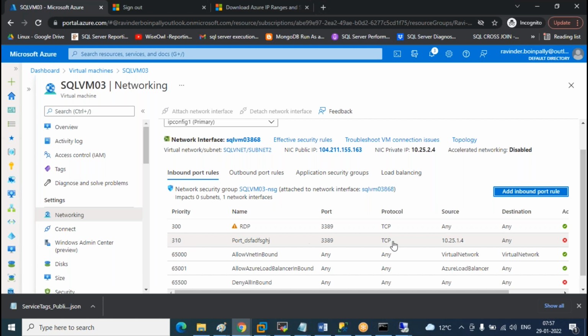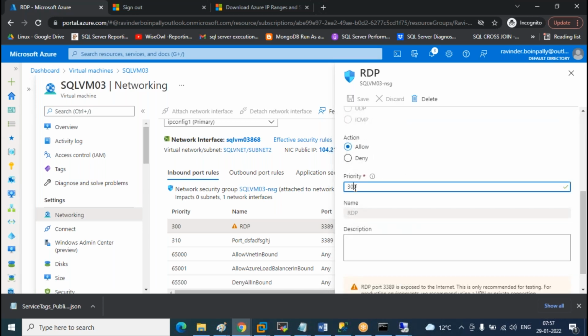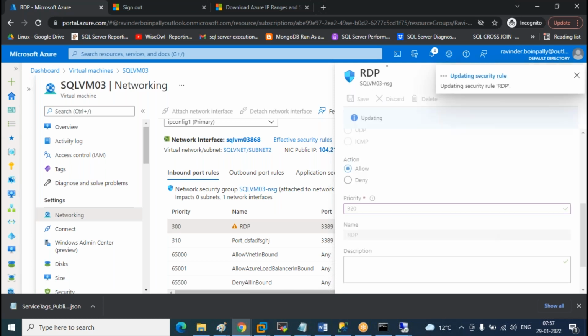So if I want to block this one, I have to make this priority 320. Then only that rule will work. So creating the rule is one thing and placing the rule in the correct order is another thing. It must be taken care of.